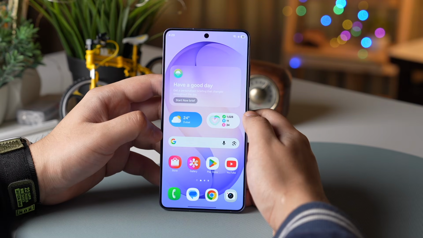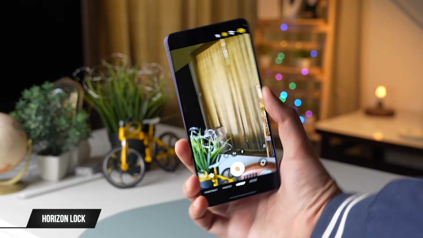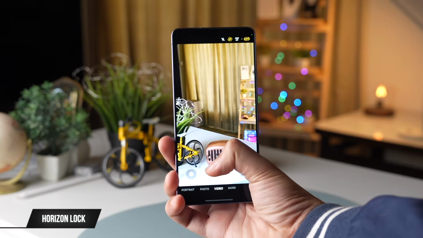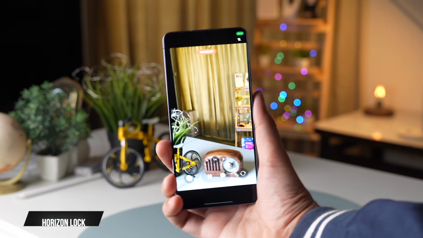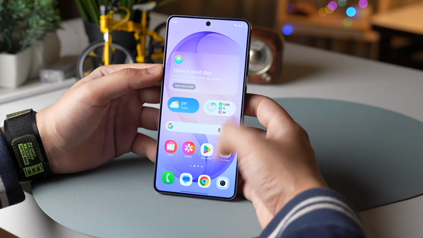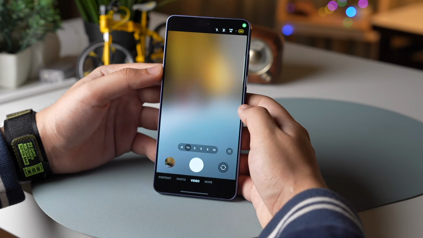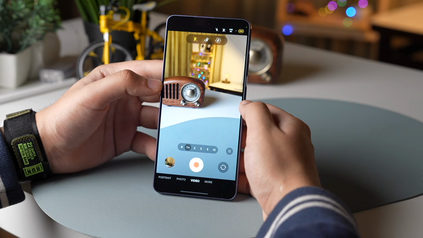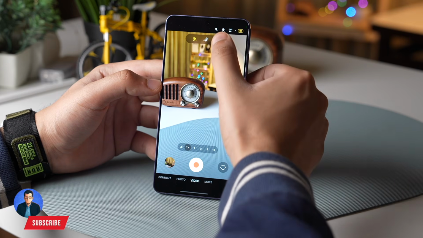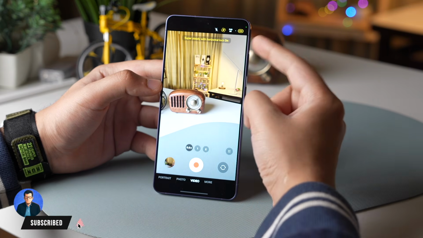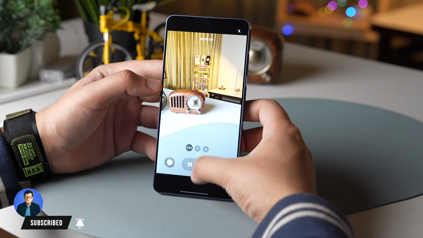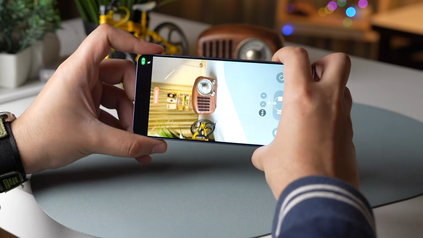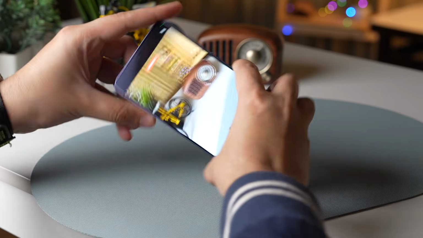The camera on Galaxy S26 Ultra has one really cool feature, and that is Horizon Lock. In order to use that feature, make sure you are in video mode, then tap here on the second icon at the top. Now, choose this third option. Horizon Lock will now be activated. Just see how well it works. I think it is a really cool option on Galaxy phones this year.